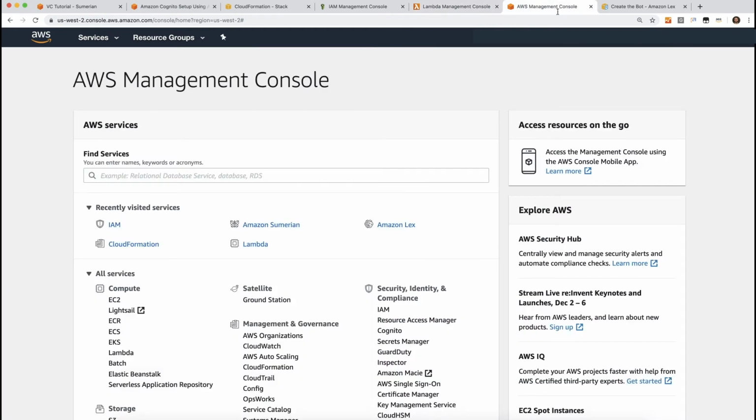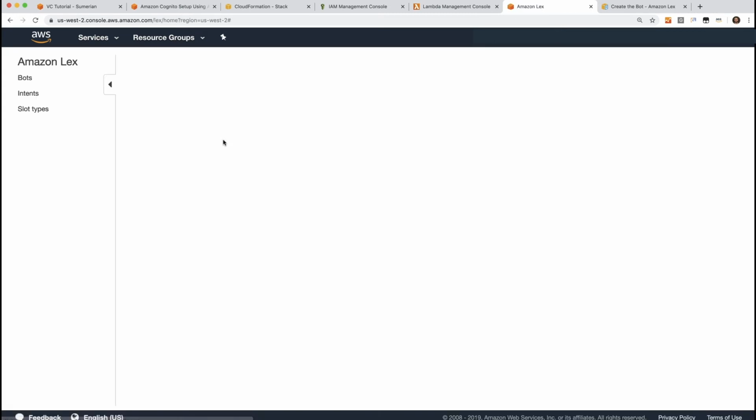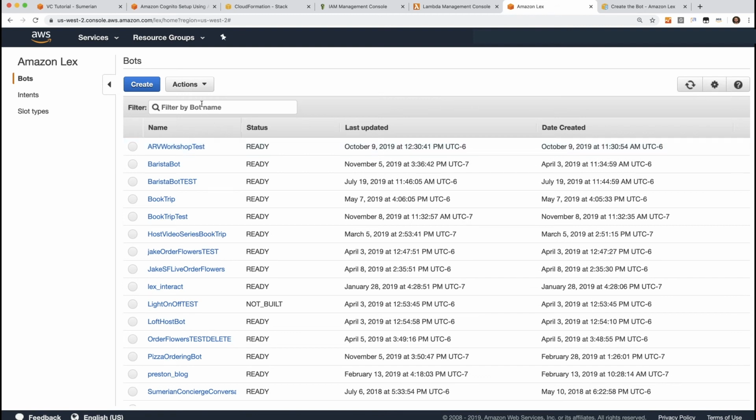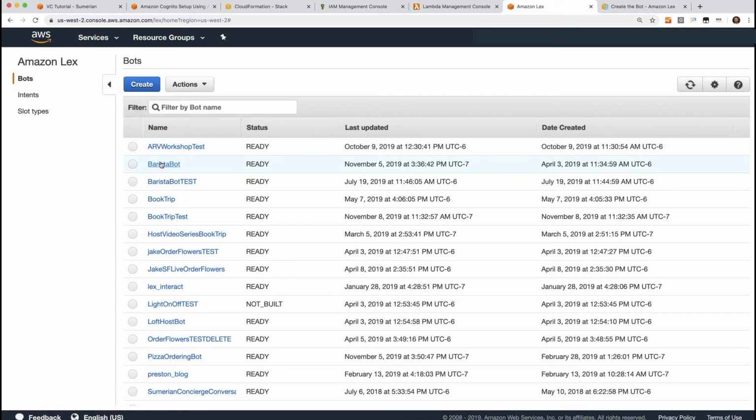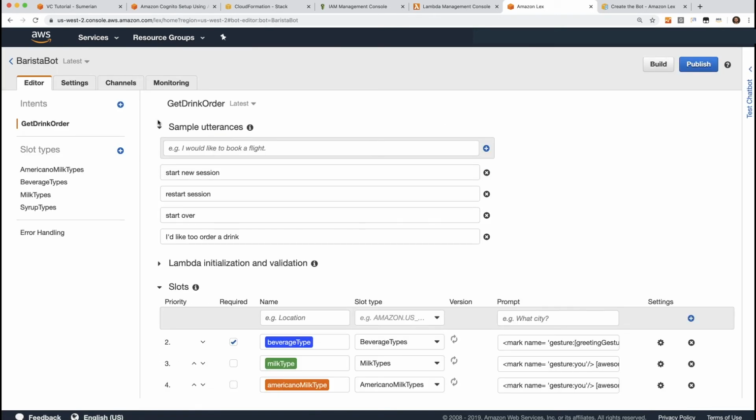Next, we need to create the Lex bot. And we wanted to create the Lambda function first because we have to then point to the Lambda function. So that's why we did that first. We'll next go to Amazon Lex. And also included in the description of this video is the Lex bot. If you go to Actions, Import, you can browse for that zip file, and you just import the whole zip file. I've already done it, so I don't actually need to. And if I go to Barista bot, I will get the same thing that you'll get if you import it.